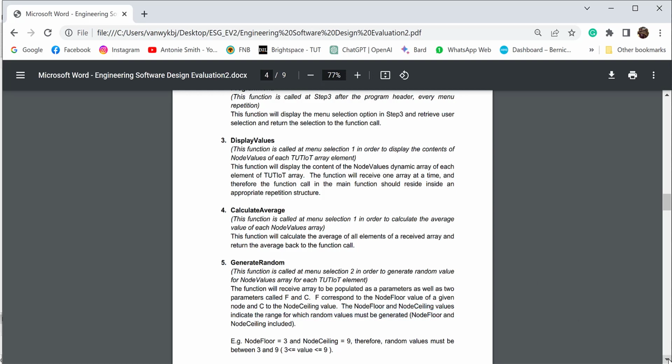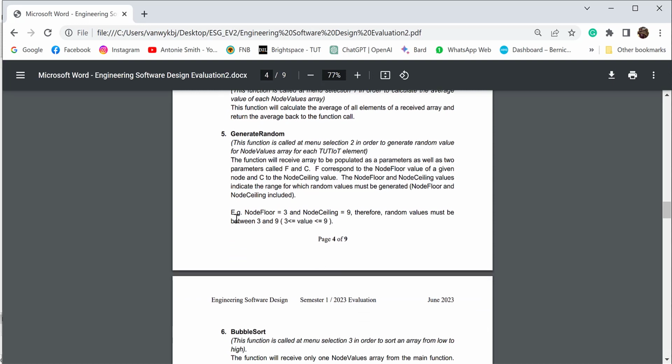Okay, cool. So now if we go along, there's just an example. If the floor is 3 and the ceiling is 9, the random values must be between 3 and 9. And I said explicitly here that 3 is smaller than or equal to the value, and the value is smaller than or equal to 9.